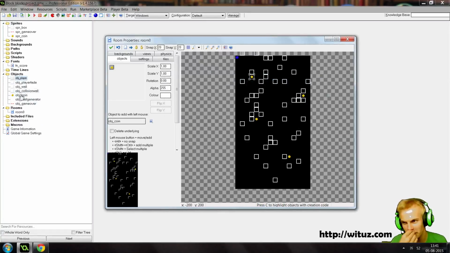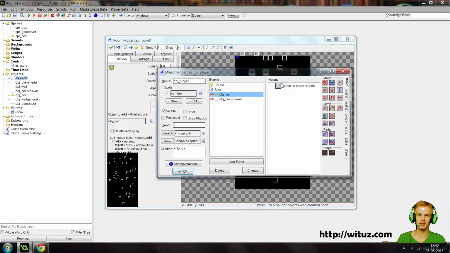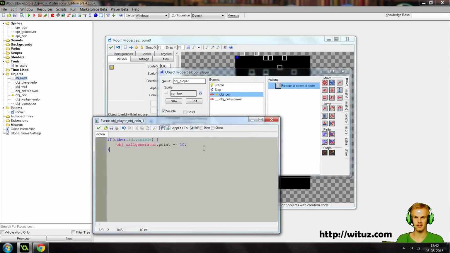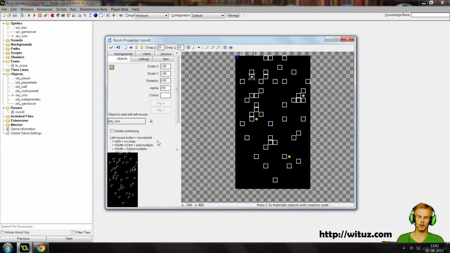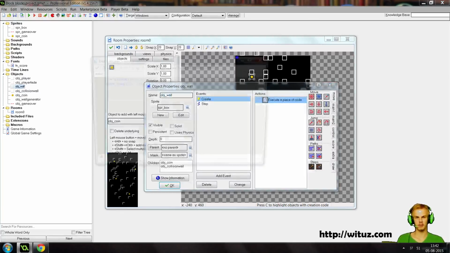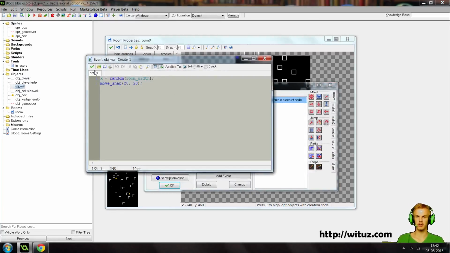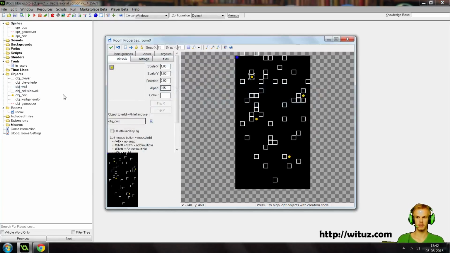Okay, we need to say when the player collides with the coin, it of course needs to set the visibility, others.id.visible equals false. Okay, now it should work out. Also, I thought about randomizing the whole thing when the object. Oh, it does. Great. Okay.